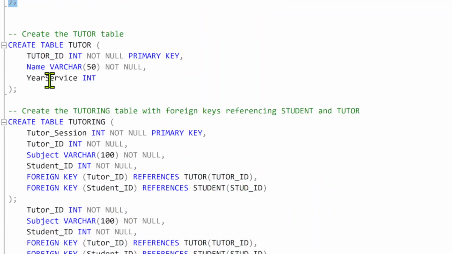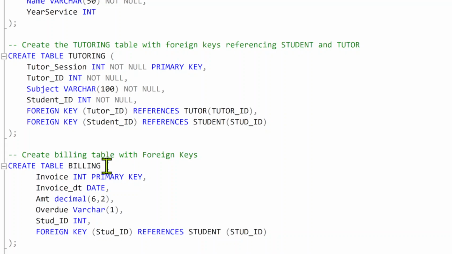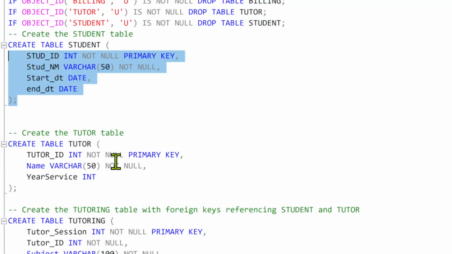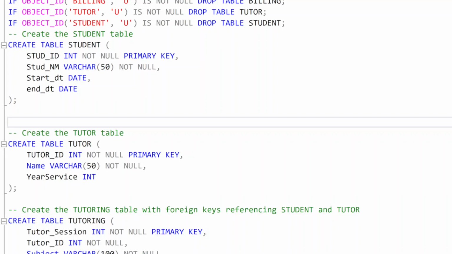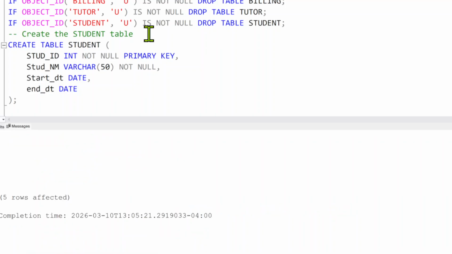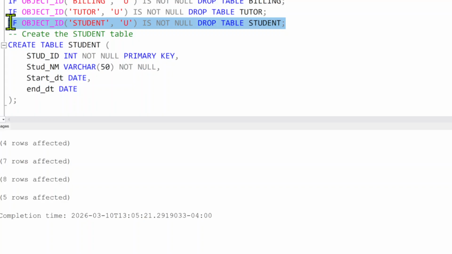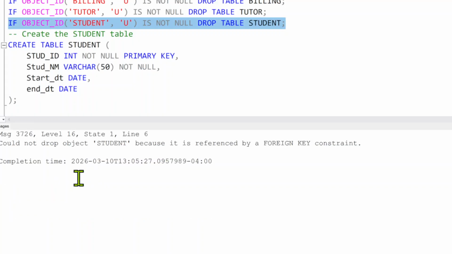So that means when you go to delete these tables, once they've been created, if you try to delete them out of order, you're going to get errors. I'll even show you this. I'm going to create all these tables. Okay, they're all created. Now watch, I'm going to try to drop the student table. Couldn't drop it because it's referenced by a foreign key constraint. Again, don't let this beat you up too much. Just keep this in mind.